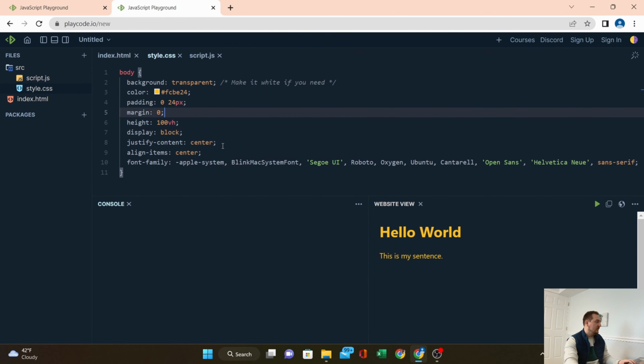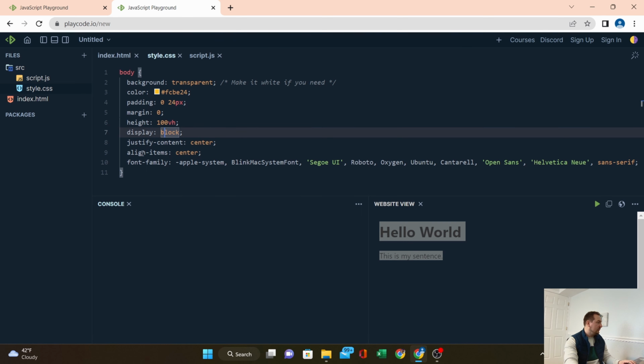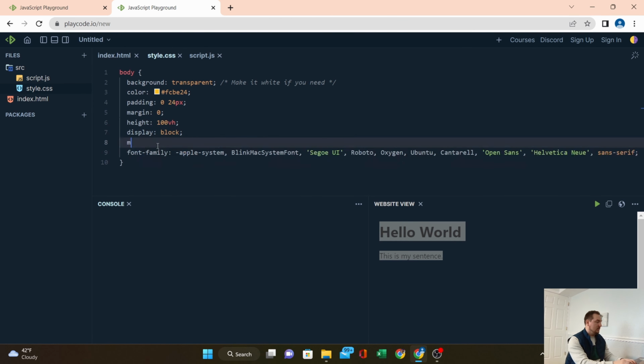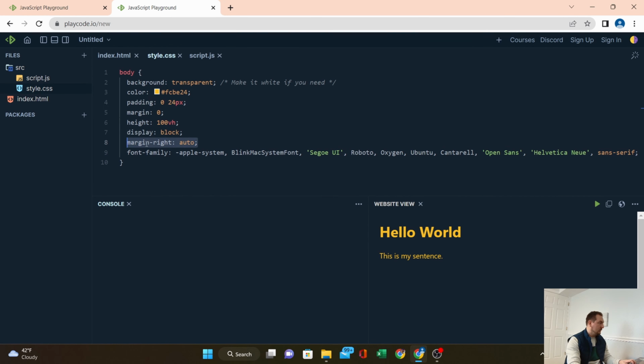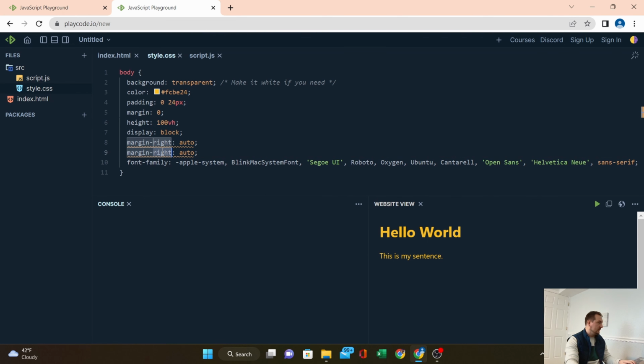So let's do that. It took it away from the center, but at least it put it here. And if I really want it center, I can actually just say margin right is auto, and we need to also do margin, I think it's margin left.